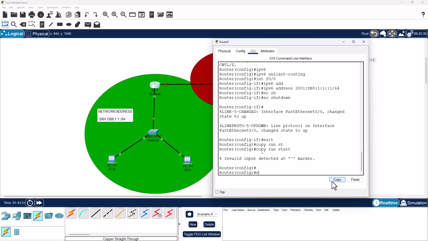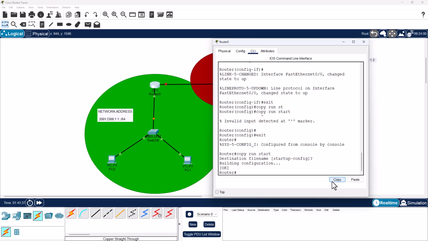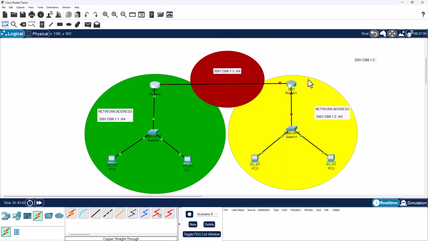Sorry, we need to exit again first. So copy run start. Right, so 0/0 is configured on router 1. Let's go into router 2.